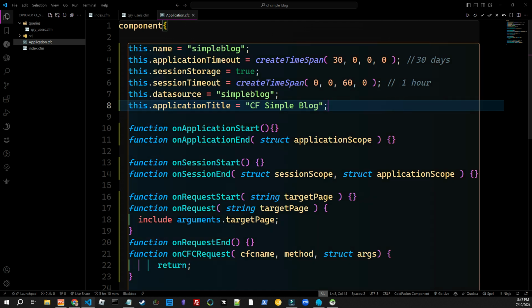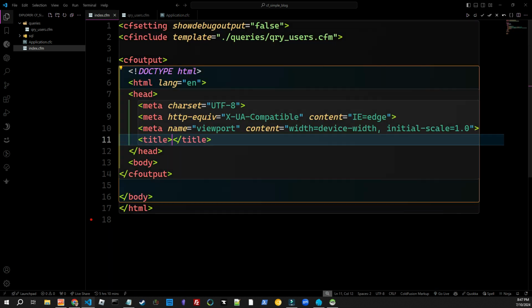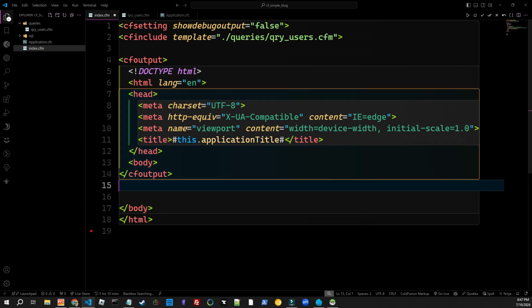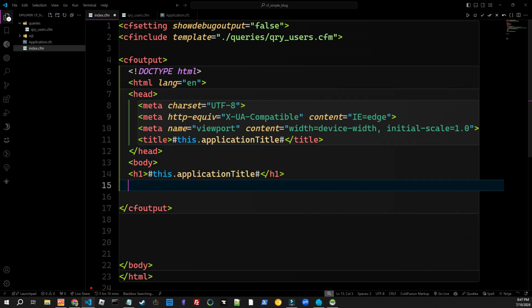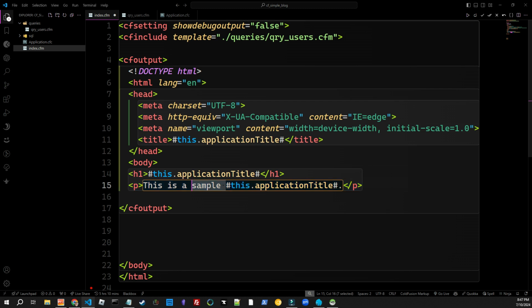So now we've got that there. So you can just simply copy that, come back here, and in here, put 2 hash, put this between, and then you could say, let's say you do it here. You say this application, and you say this is a sample blog, simple blog. This is a simple CF simple blog.